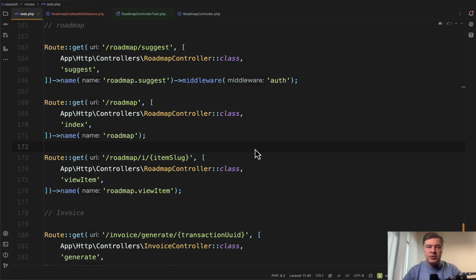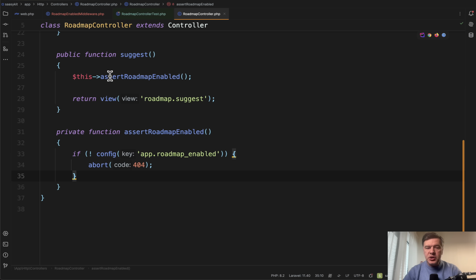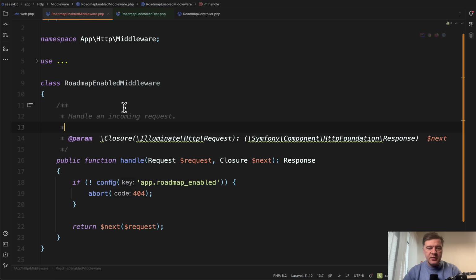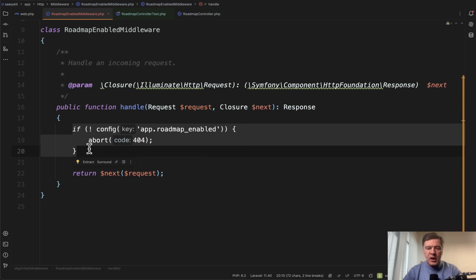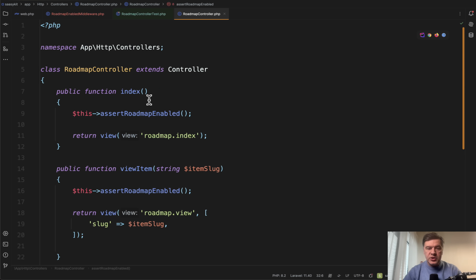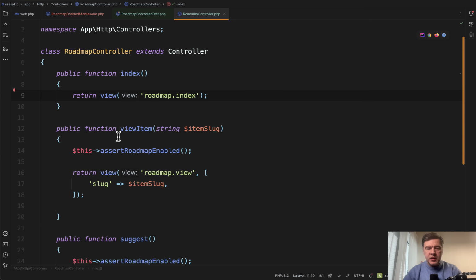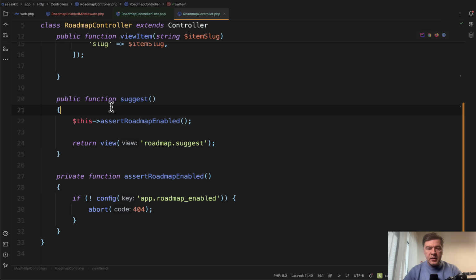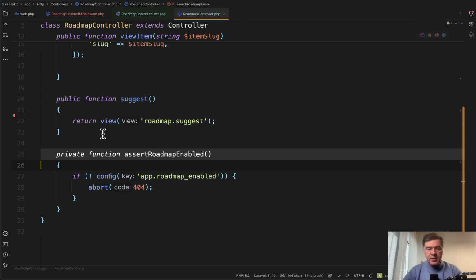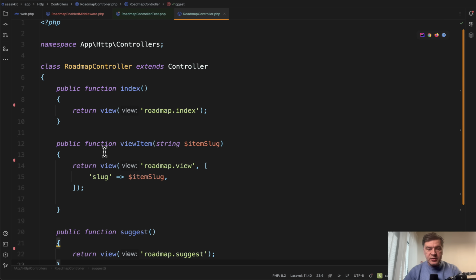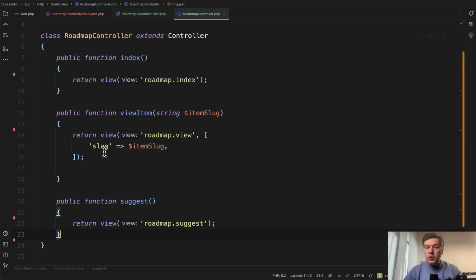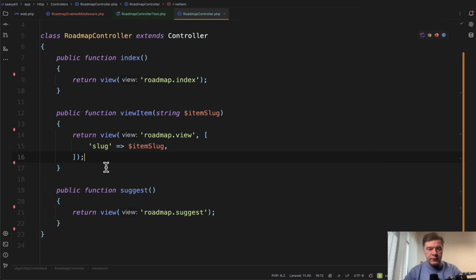But for now, let's get back to refactoring this controller. So that function assert roadmap enabled, I would move that to middleware. So I run php artisan make:middleware and I called it RoadmapEnabledMiddleware, which is this. The same code just here and returning the next. What it allows us to do is remove those checks in the methods, so methods become much shorter like this, and we don't need that method at all. So now as a result, we can see all three methods without even scrolling. And of course, we can remove this line as well.